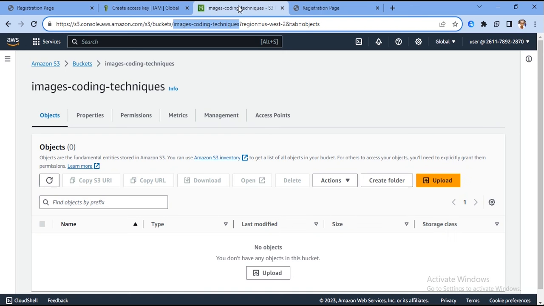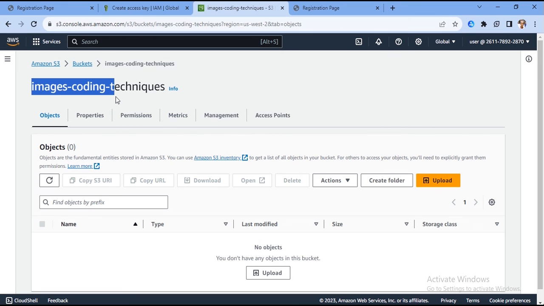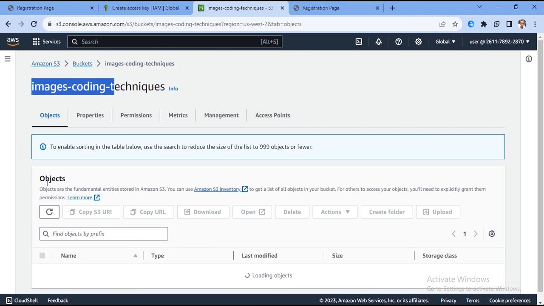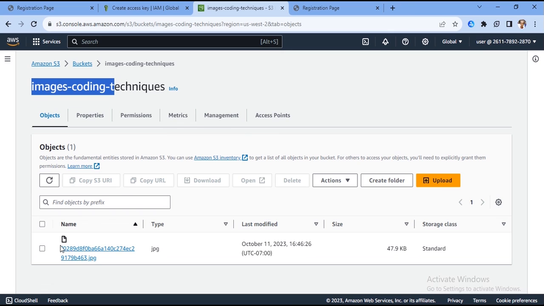Now let's check the image. Here is our image, coding techniques. Let's refresh. You see we have the image that we just uploaded.